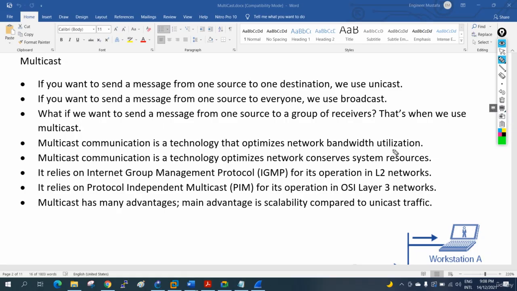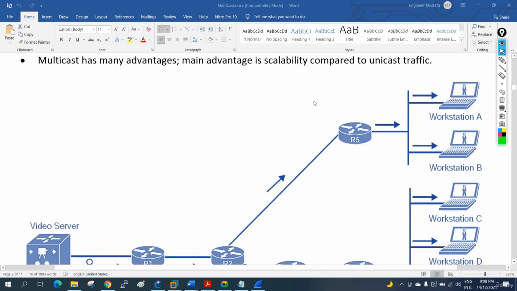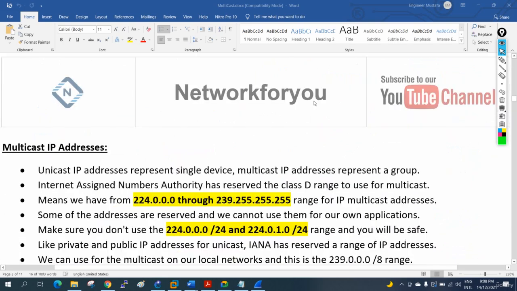So now I hope you have the idea. If we use unicast, we have an issue: you need to increase the bandwidth. If we use broadcast, we have an issue: the router will not forward the broadcast. Then we will go for multicast.